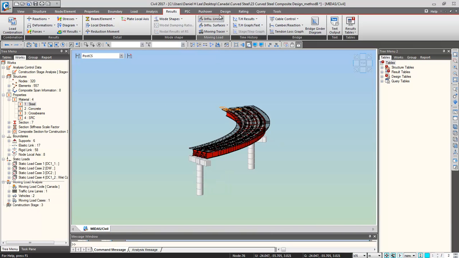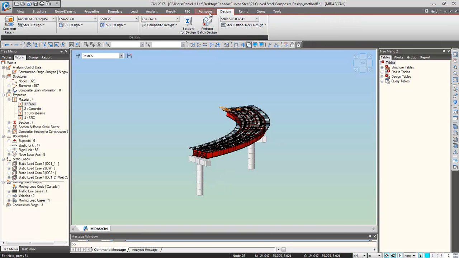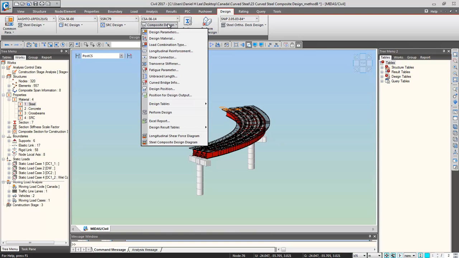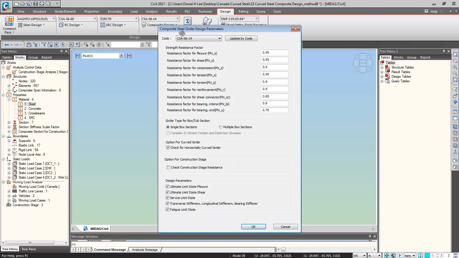In order to use the steel composite design, go to the design tab and go to the composite design tab, and if you open it up, there's a parameter setting from top to bottom, and you can just follow the order and define the parameters. Let's go over one by one. First, design parameters.